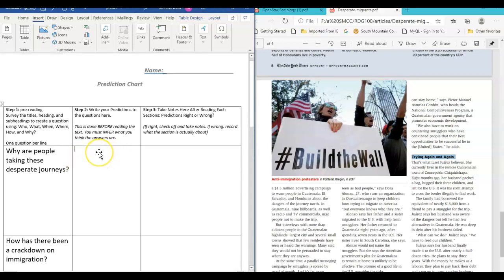Okay, so now we're not looking at the article anymore right now. We don't need to. We're just going to go in and kind of guess some answers to these questions. So why are people taking these desperate journeys? My guess on this, I'm going to put a star since it is a guess. Well, they give me a bullet point. That works too.